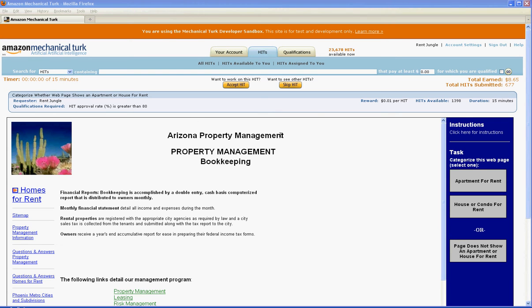Okay, welcome to the Categorize Whether a Web Page Shows an Apartment for Rent hit. The object of this hit is to categorize whether the web page you see on the left of the page shows an apartment for rent, a house or condo for rent, or doesn't show either of those things. So let's just walk through some examples, and that'll probably be the easiest way to illustrate what we're talking about.